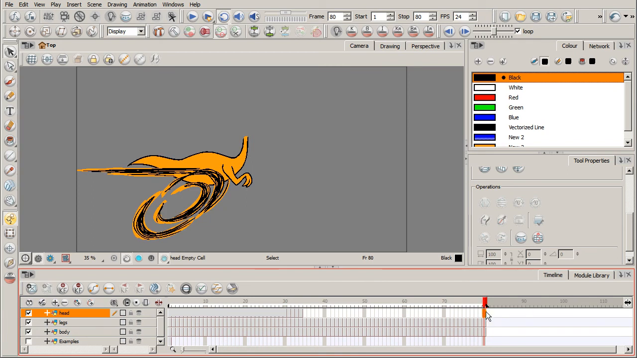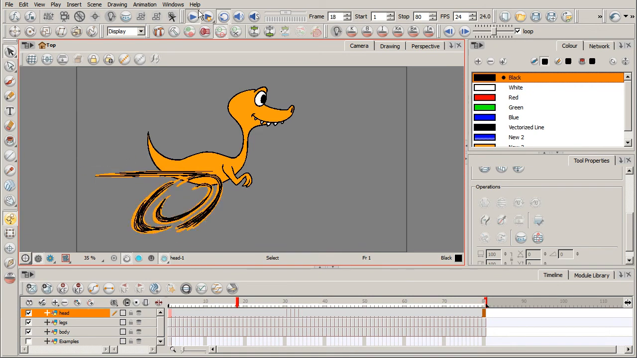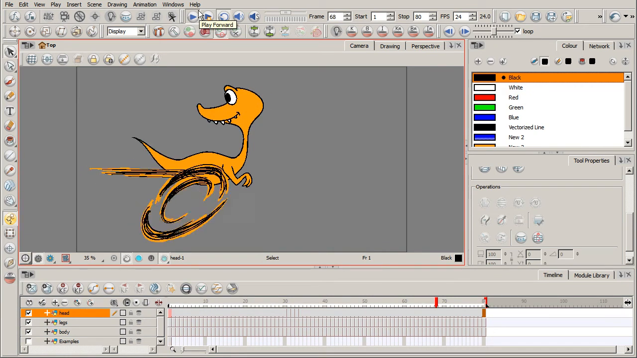And then I'll come out here to the last cell, and I'll extend the exposure of our head pose for when it's turned all the way back around, just hitting F5 on our keyboard. All right, now let's go ahead and click play. And then the head whips back around.